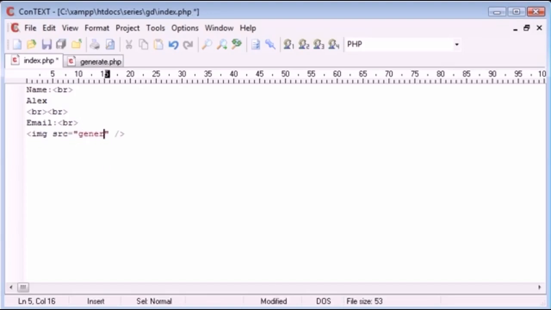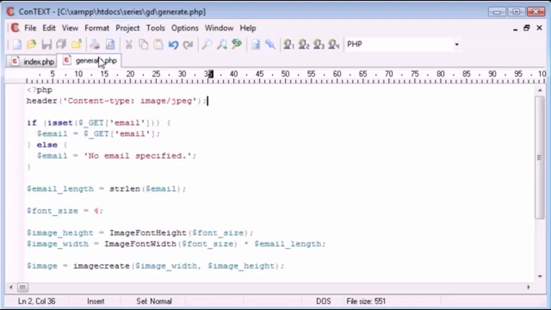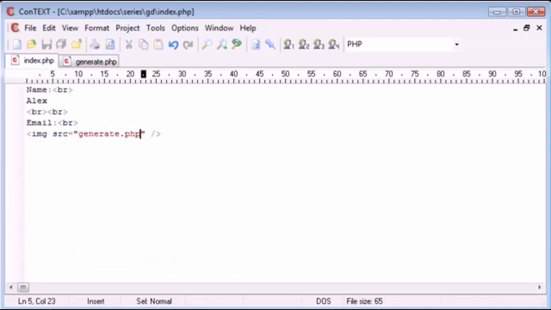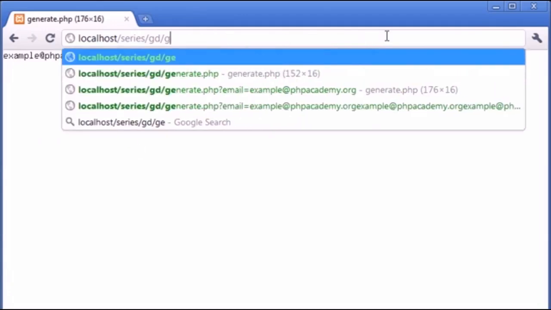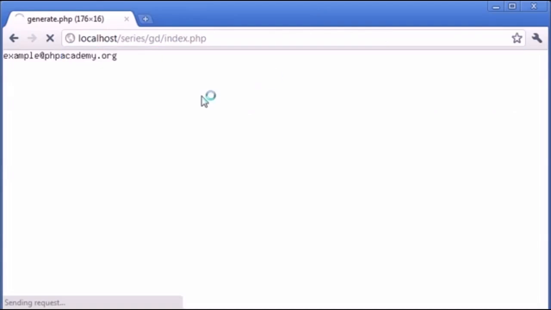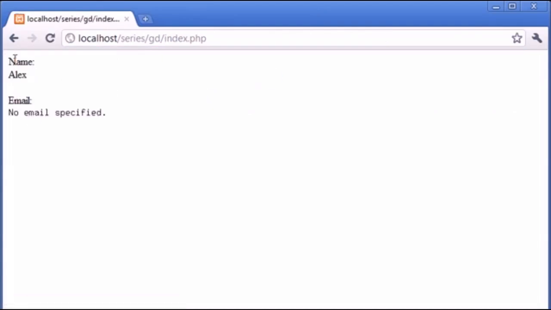So what we can do is say generate.php, and obviously we haven't specified an image, so this part of our code is going to take action. So let's go ahead and refresh the page, the index page this time, not the generate.php page. So index.php, you can see that we've got name Alex and an email, no email specified.